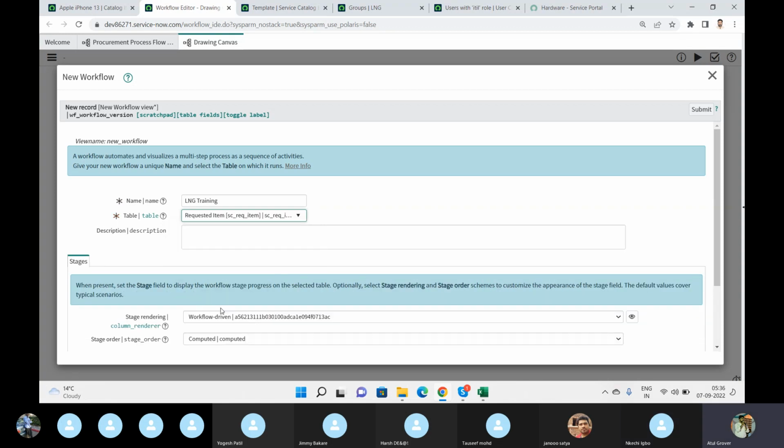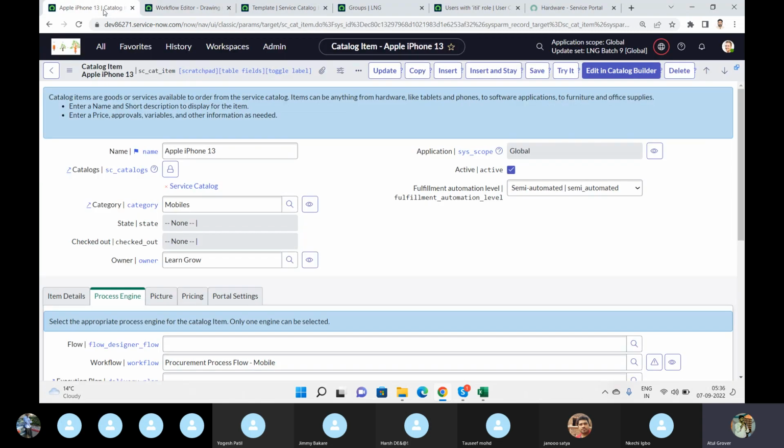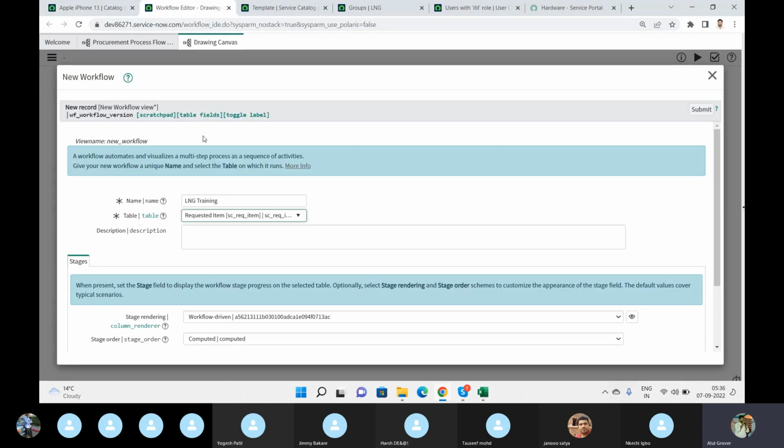Welcome to ServiceNow, guys. This is what we need to understand now. This is important. Don't get confused between this and this. This is my item, and on the item I'm putting the workflow. But this is the workflow which I'm creating, which should be mapped to a table.